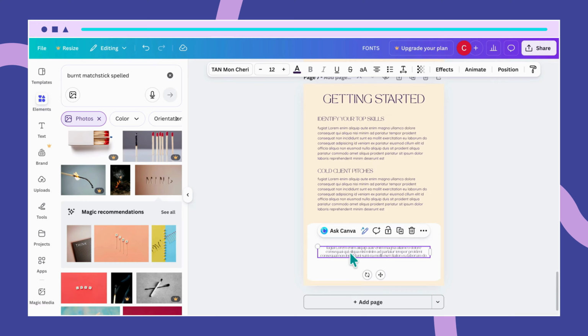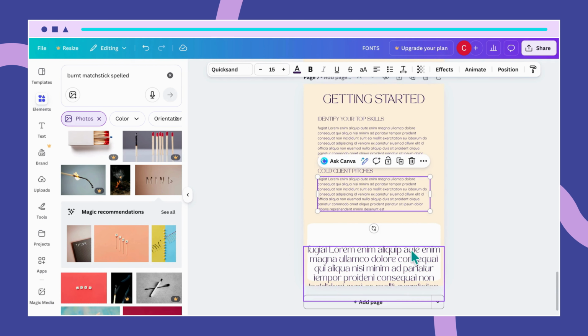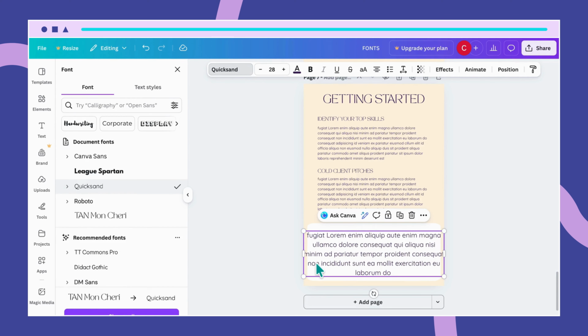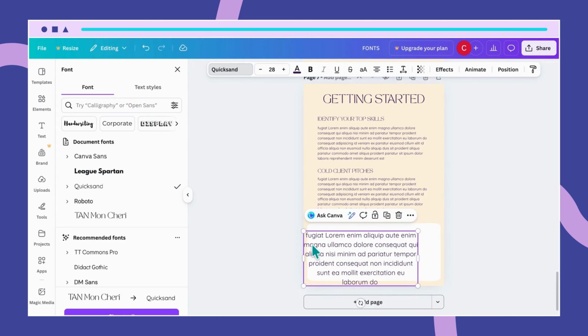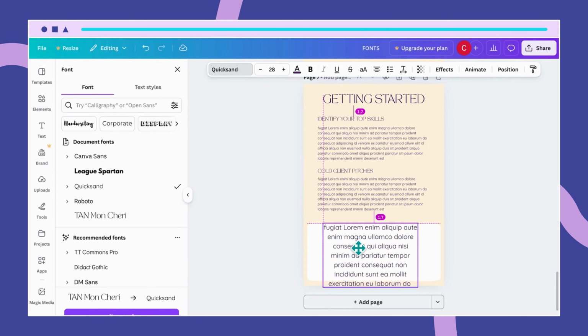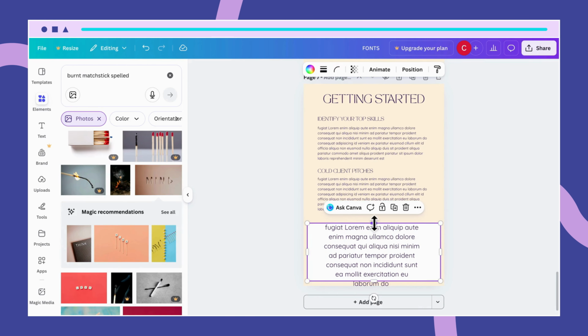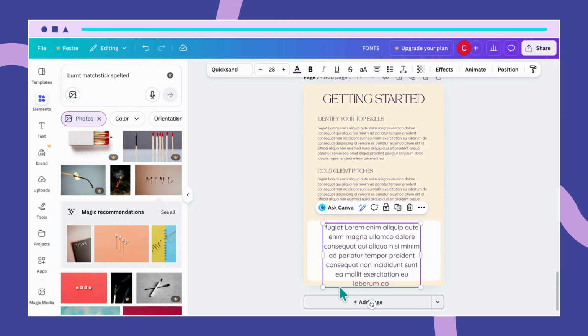I'll change the font size to 28. And change the font to Quicksand. I'm going to move it in by dragging it inward both ways until it fits the way I would like it to fit. First, let me extend this square like that. Then I will extend this text as well.